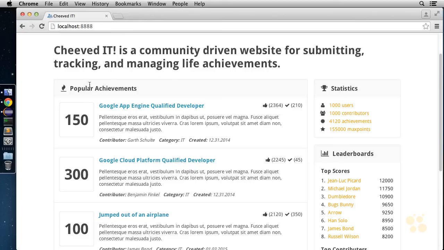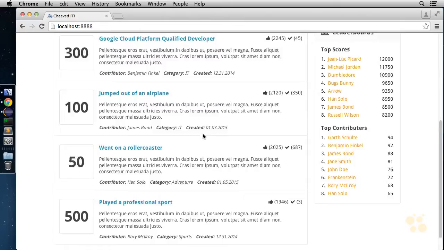Automatically a little welcome message there, as well as popular achievements. So this is going to be data store driven here. We're going to need a data store query that goes into the data store and runs a query to get the 5 most popular achievements and puts them here on the page.